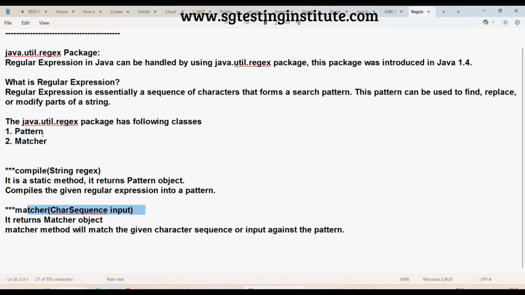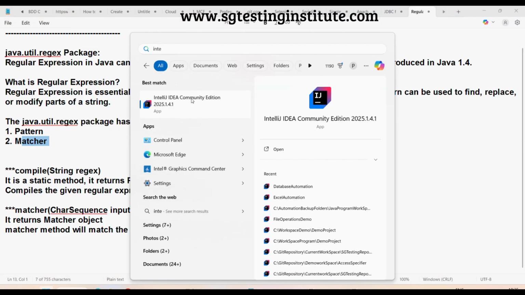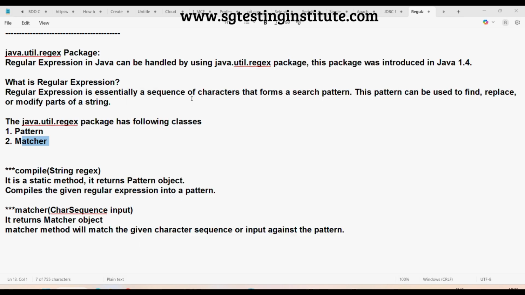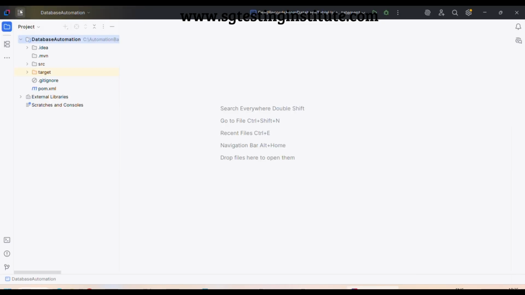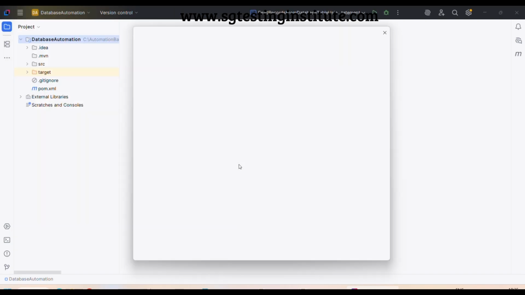So first, in order to discuss the Pattern and Matcher, we need to create a Java project, a Maven project or Java project, anything. So we'll open the IntelliJ IDE, create a project, and start exploring some of the inbuilt methods of Pattern as well as Matcher. So first, launch IntelliJ, go to File, New, and click on Project.